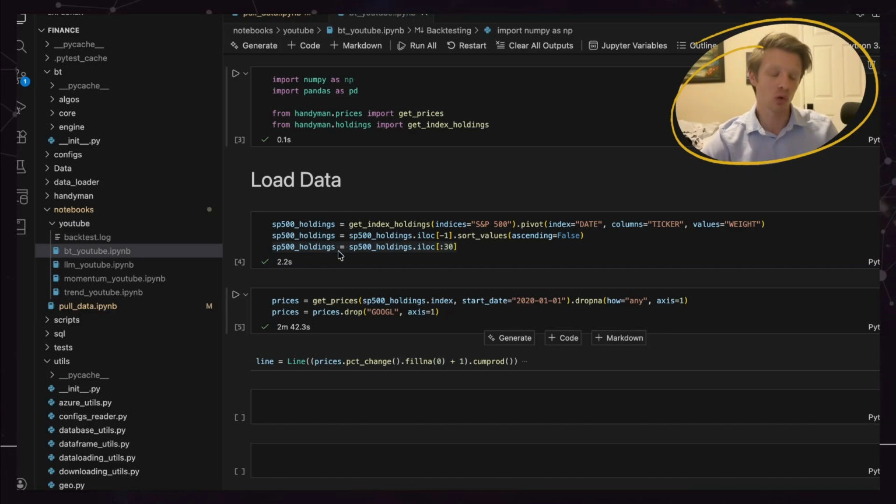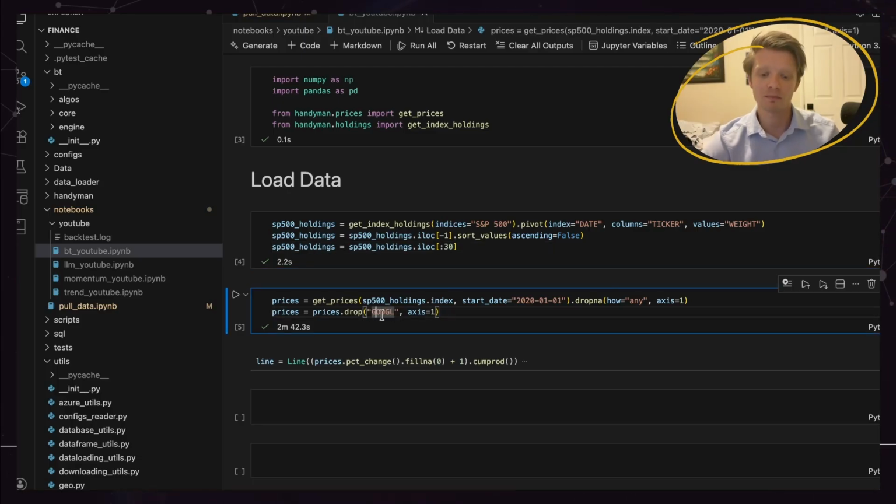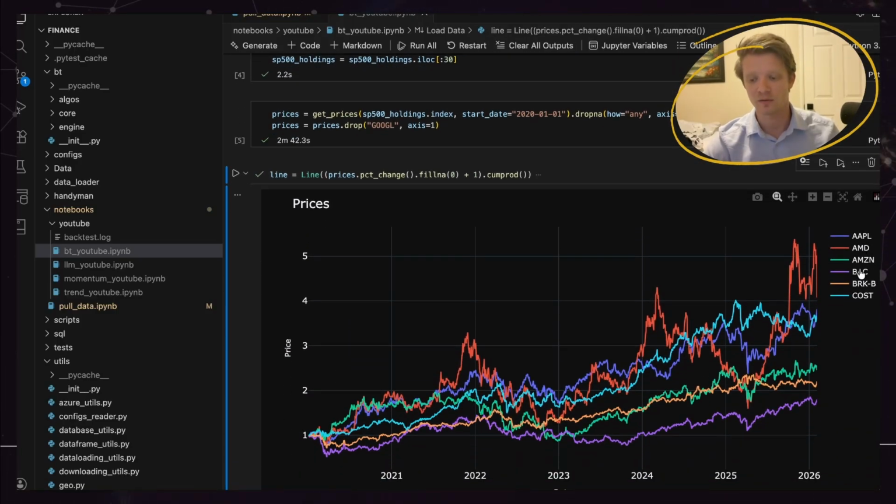In the first step, I pull the holdings out of the S&P 500, and in this video, we just use the top 30 biggest holdings. Then I pull the prices data down here, and we just drop Google out of that sample because there's two Google tickers in the 30 biggest companies. It's GOOG and GOOGL, which are highly correlated. So we're gonna drop one of those. We can plot 6 of the companies and see the prices for those companies over time, starting in 2020 to today's date.